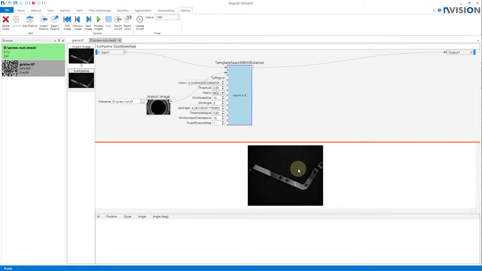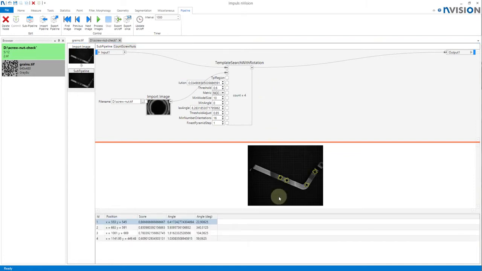The most important parameter of the template search node is the threshold. The threshold has a range of 0 to 1, and the threshold determines when this is considered to be a match. The illumination is not ideal. Let us use a somewhat lower threshold. A value of 0.6 provides a good result. Now the four screw nuts are detected and marked with a yellow border.